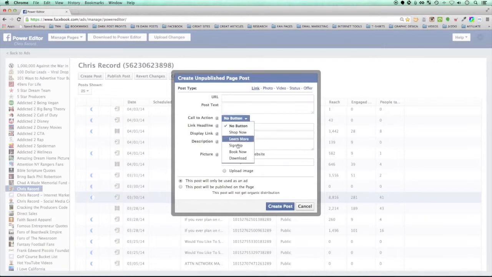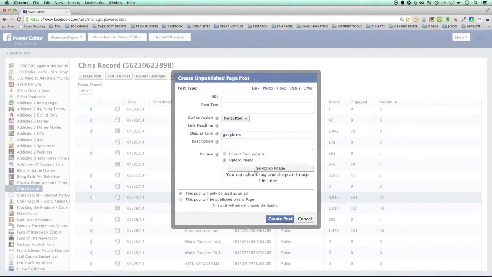Then choose a call to action if you want a button or not. And then link headline. That's the headline that's going to go right underneath the thumbnail. In fact, I think it even tells you here what each thing does. Display link, that's going to be what people see. And what's cool is that you can actually have control. Maybe your site is google.com, but you can have this be something like, Google me. It doesn't even have to be a URL if you don't want. Description is going to go on the bottom there. Picture, you can actually just upload an image pretty easily right there.